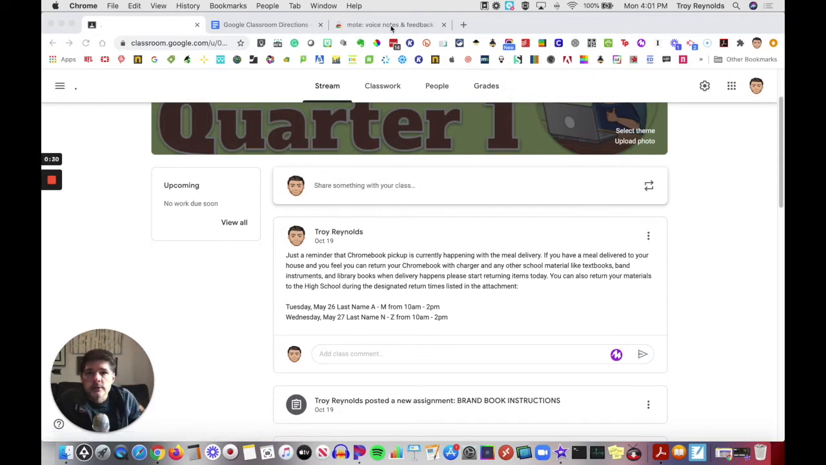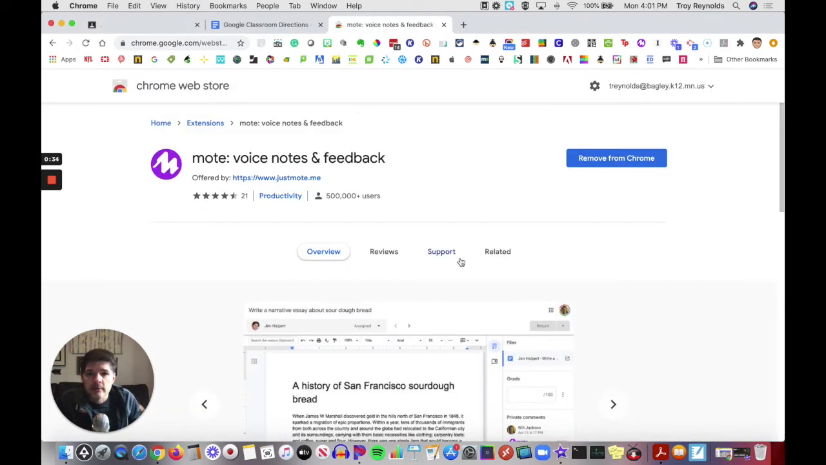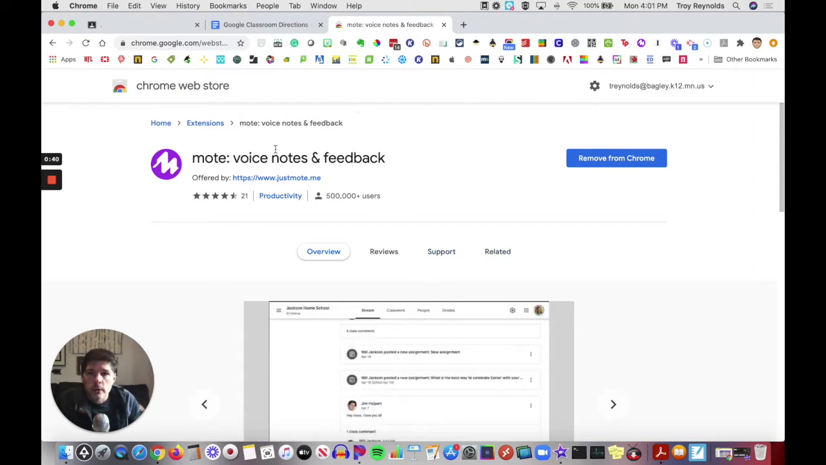So what you need to do first is download the Chrome extension called Mote, and it's for voice notes and feedback. You just record what you are saying, and then it provides a little link to a website with your recording on it.